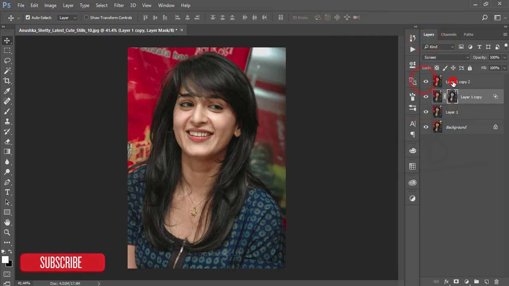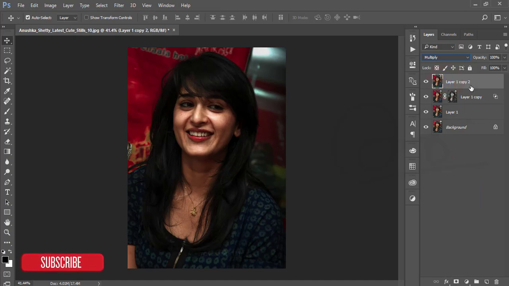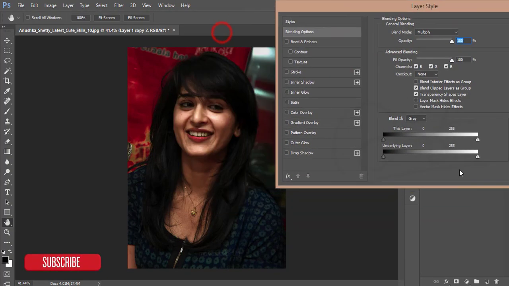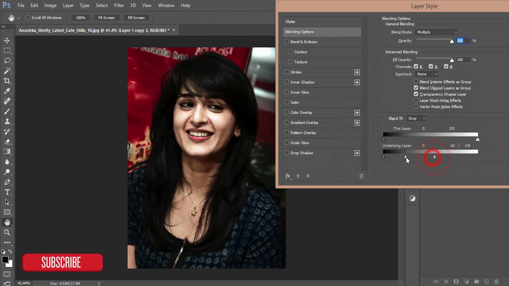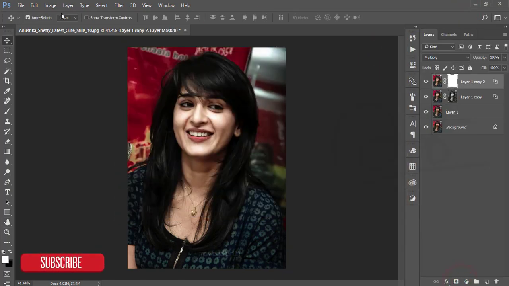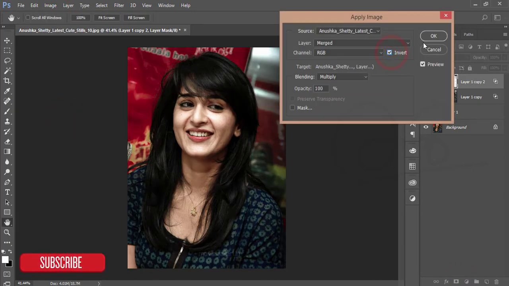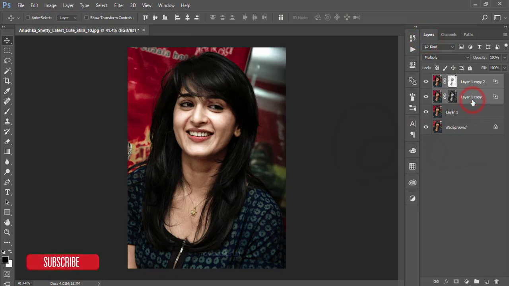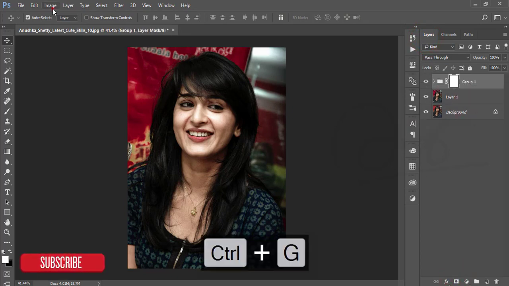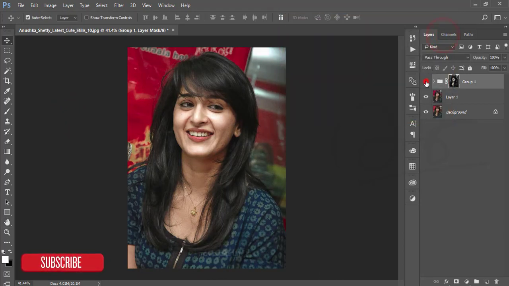After that, turn on the layer and make it Multiply, and after that right click, Blending Options, and find the shadow areas and press the Alt button and divide this one. After that, hit the OK button and mask it, and go to Image, Apply Image. In this case, make it invert and hit the OK button. Select these two layers, make it a group, make a mask and Image, Apply Image. Just uncheck the invert option and hit OK. You'll get lots of change over there.